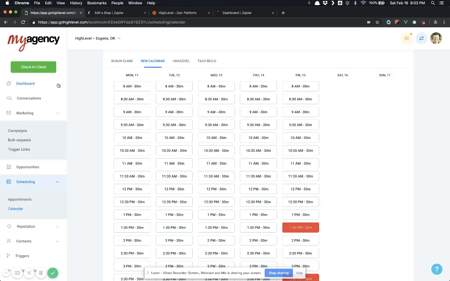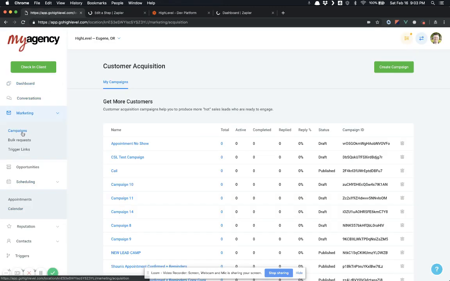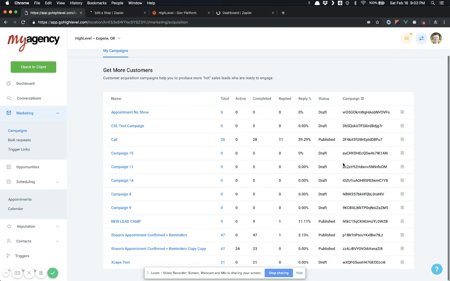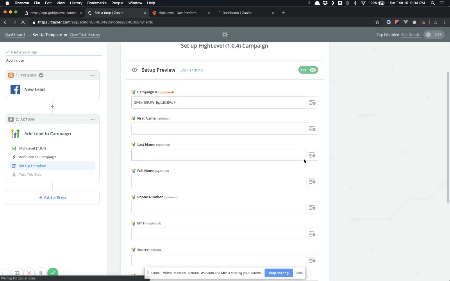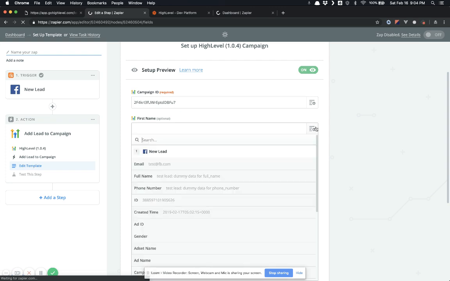Inside HighLevel, under marketing campaigns, we're going to do two things. One, let's say we're going to use this call campaign. The campaign ID is right here, so we're going to double click this and copy it. We're also going to make sure that the status is published, because if the status is draft, we're not going to be able to put anything into the campaign. So now that we've got our campaign ID, we can go back into Zapier. We can paste this in here and make sure there's no spaces inside that campaign ID, either at the front or the back. And now we can map in our form fields.